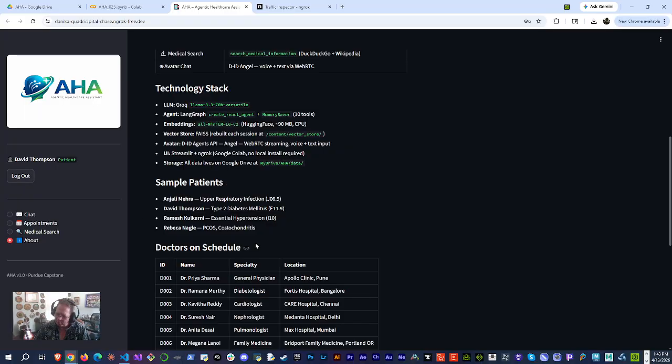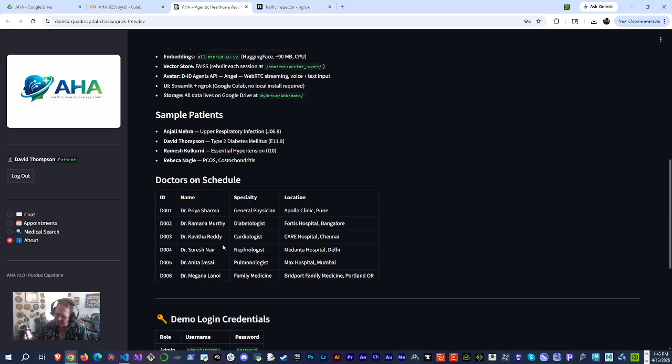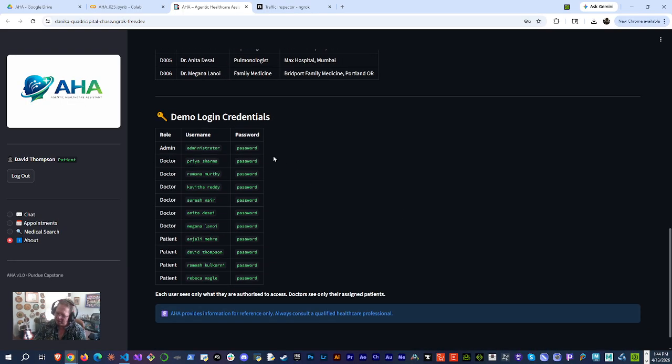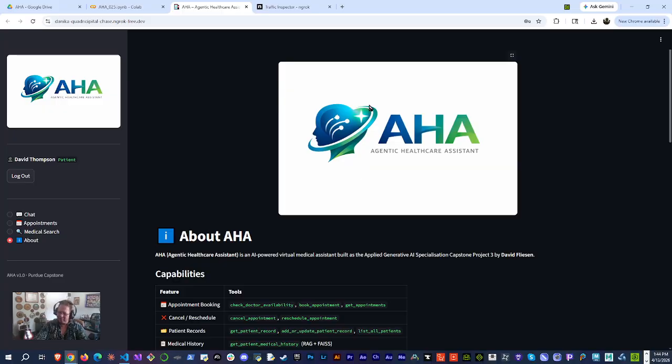These are the sample patients. So we have a total of 4 patients there. I think it was six, one, two, yeah, 6 doctors, and where each of them is located and their specialties. And then these are all the logins that we had for the system as well. So that just gives you a demonstration of it.